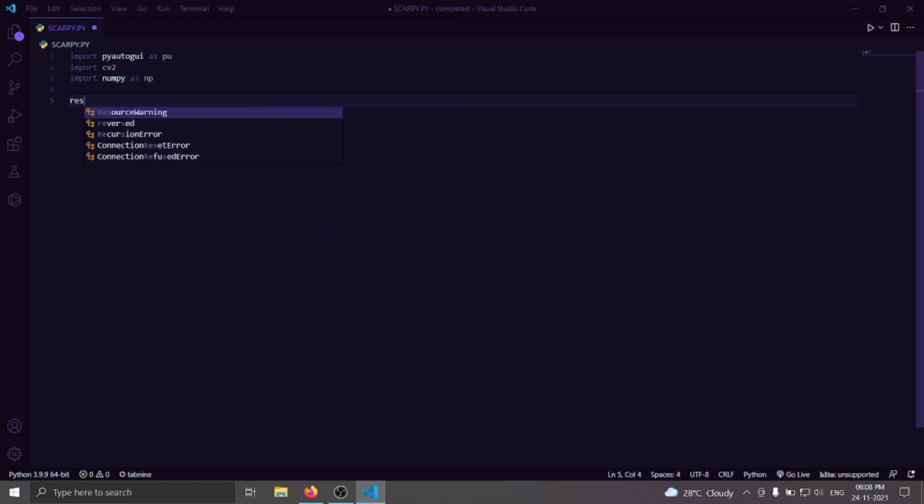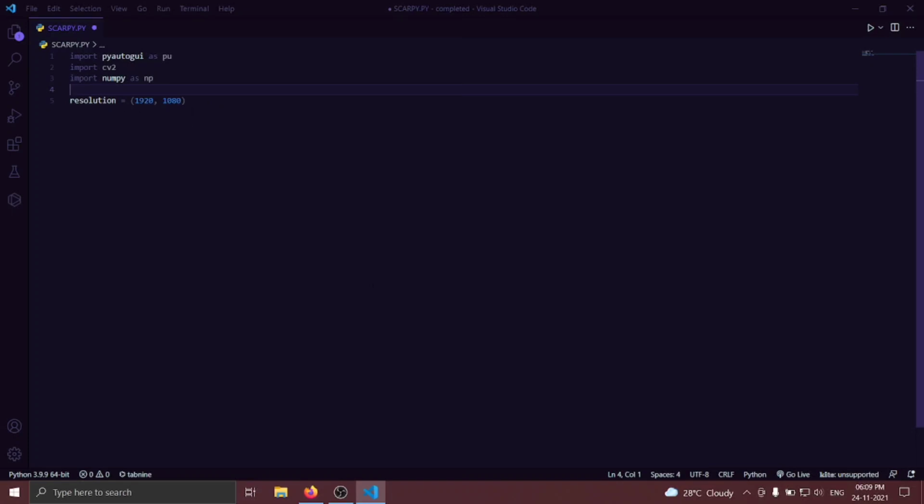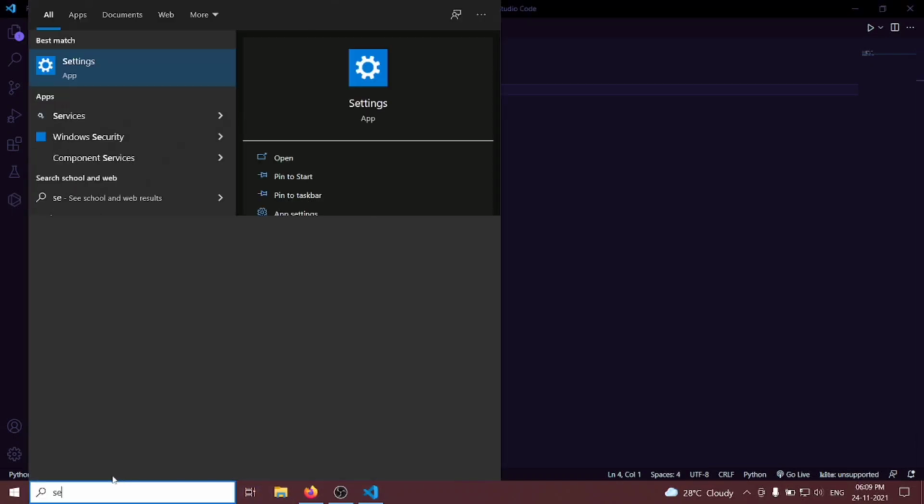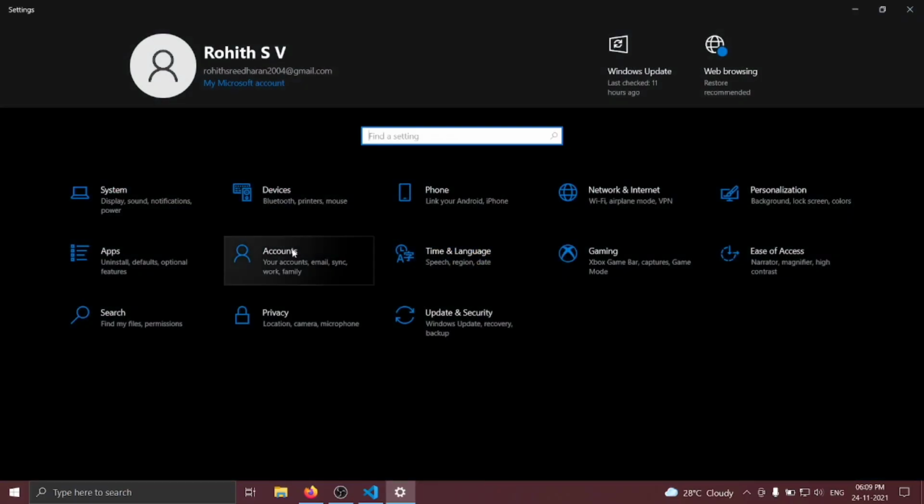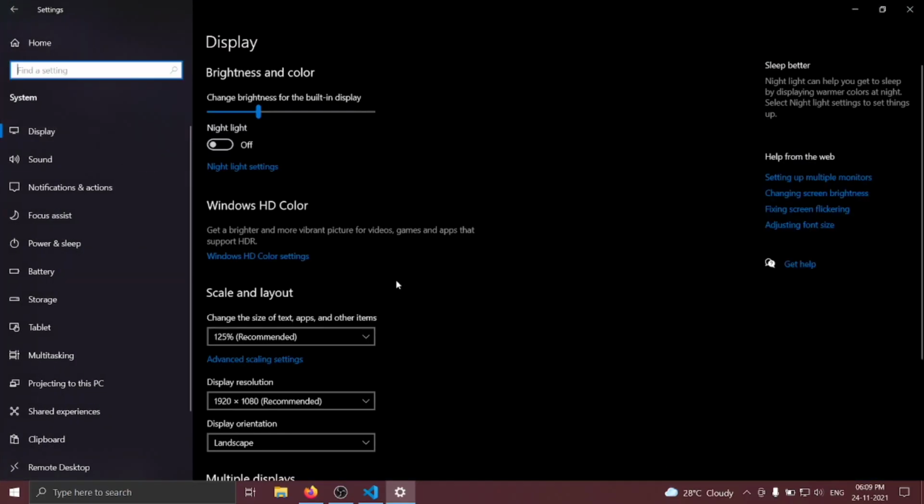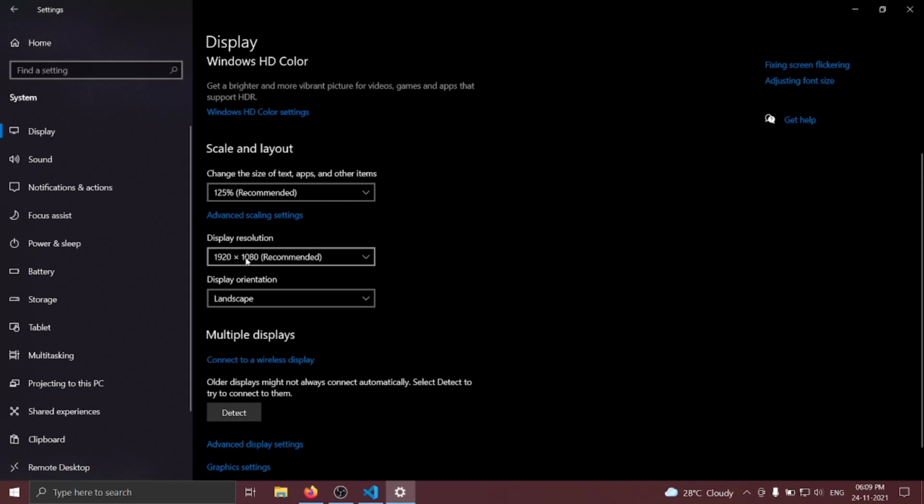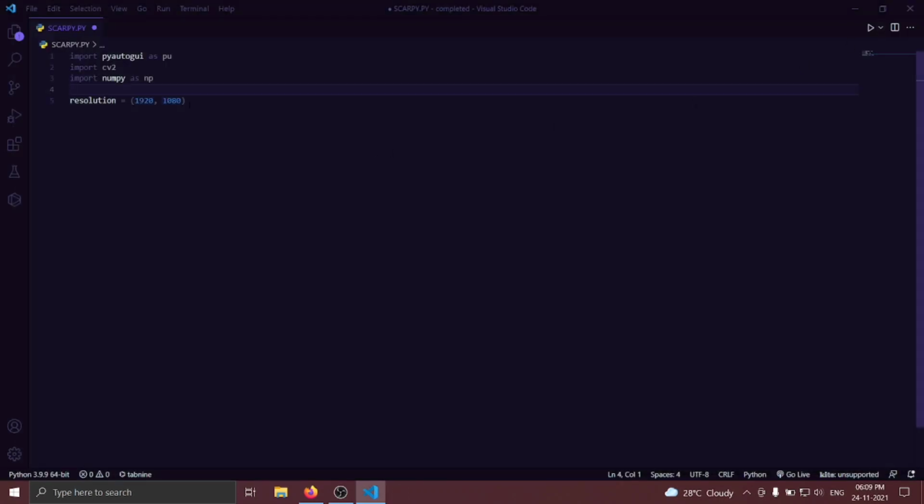Now what we are going to do is, we need to tell our code what our resolution is. So just open a resolution variable, then open a parenthesis, then enter your resolution. In my case it's 1920 by 1080. To ensure this, just go to settings, and in system you can find the display resolution here, 1920 by 1080. Now if it differs, just edit this in line number 5.